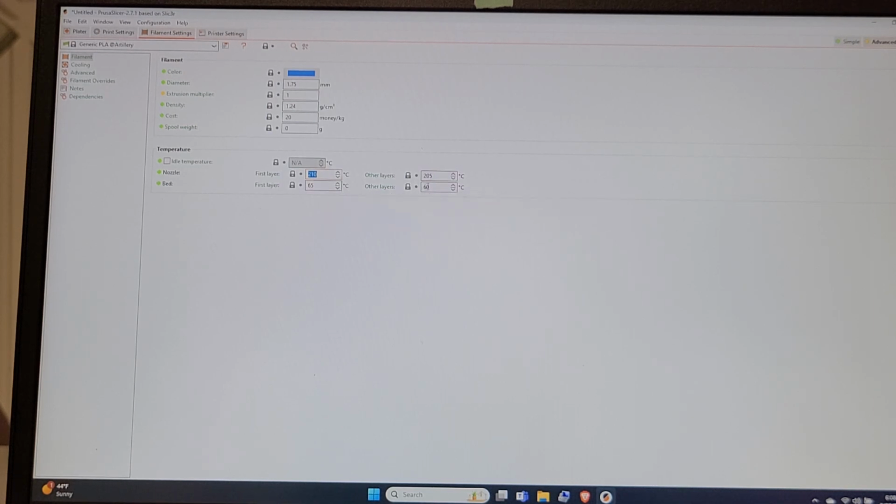Bed, I usually keep the bed at the same temperature the whole time. A lot of people will do around 60 for PLA. I've tried 60 to 65, and on mine specifically 65 works the best for me. I've never had issues with 65. I've tried to go down before to 60, and it's been a hit and miss, where sometimes it's good, sometimes not. But I found that for my specific printer, 65 has worked the best for me.